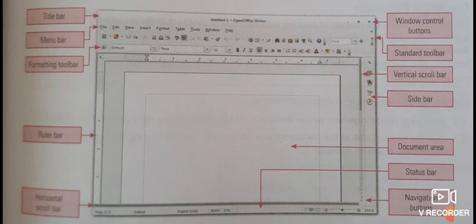Ruler. Ruler helps in formatting the horizontal and vertical alignment of the text. It allows us to set tab, margin and indent in a page. Horizontal scroll bar. It allows us to navigate a document in the left and right direction. We can also click the arrow present at each end of the bar to navigate horizontally in a document.